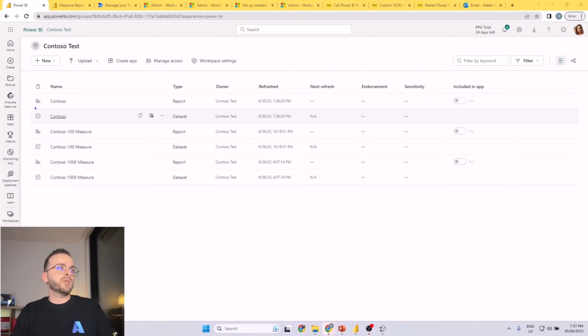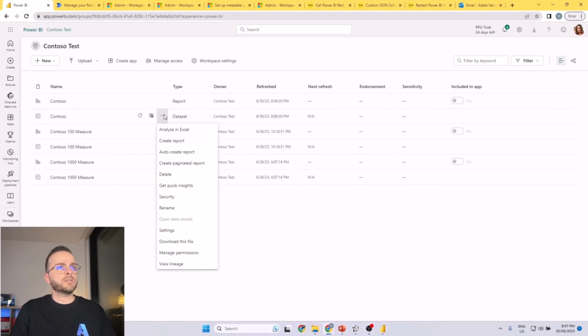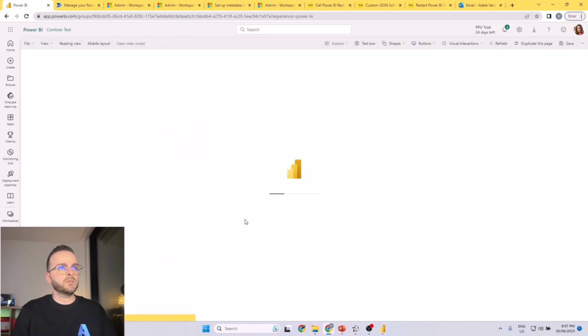So why do we need this solution and how can it help us? Imagine you want to create a report by using this dataset which is connected to this report, and I want to create another report here. So I will click on this ellipsis, three dots, and then select create report.